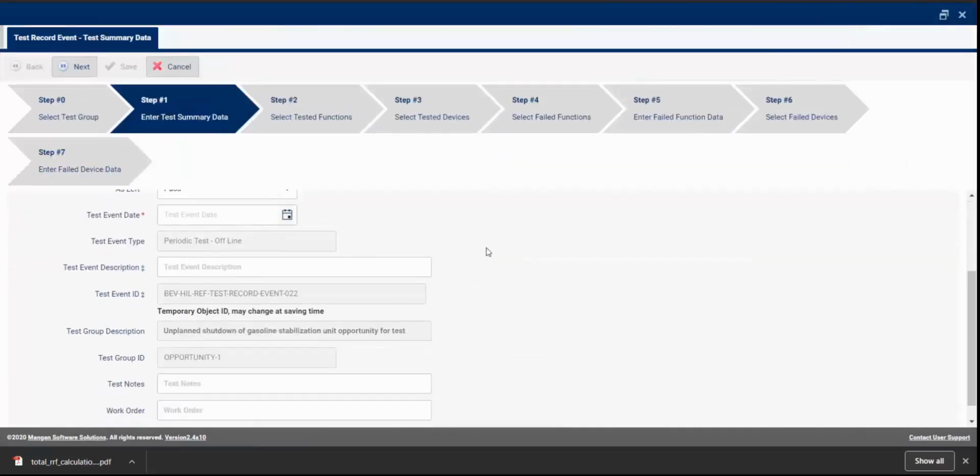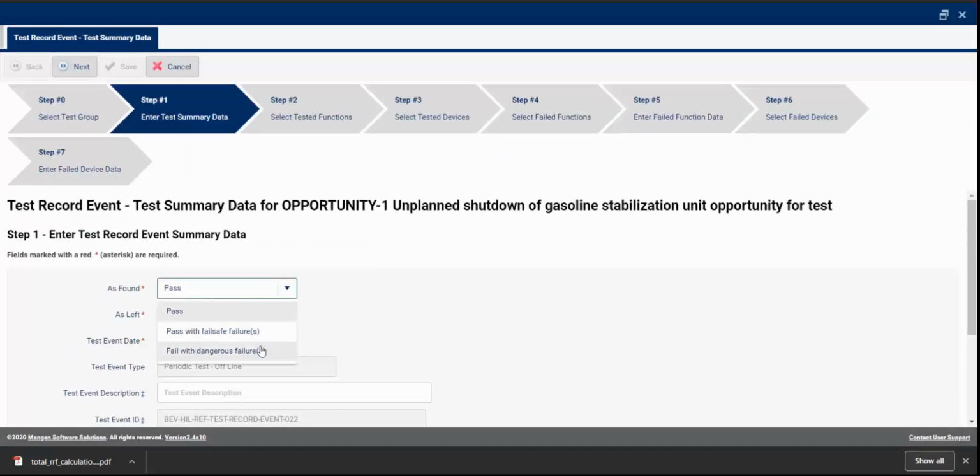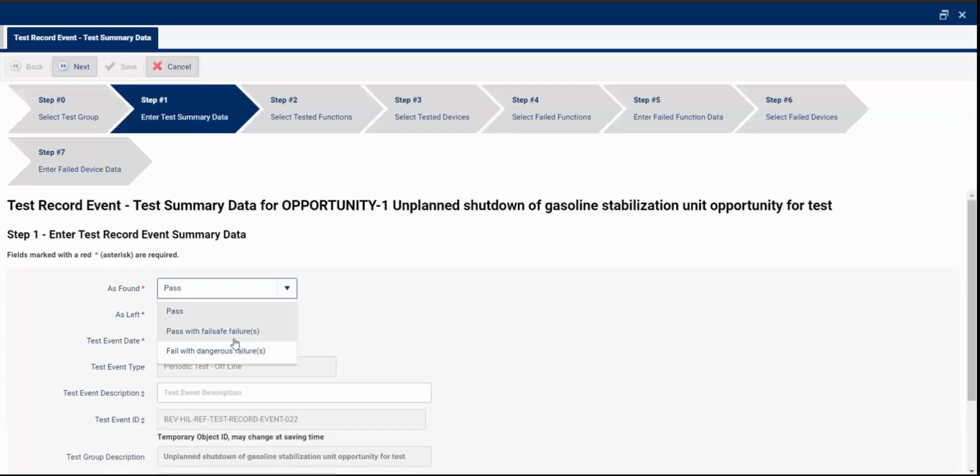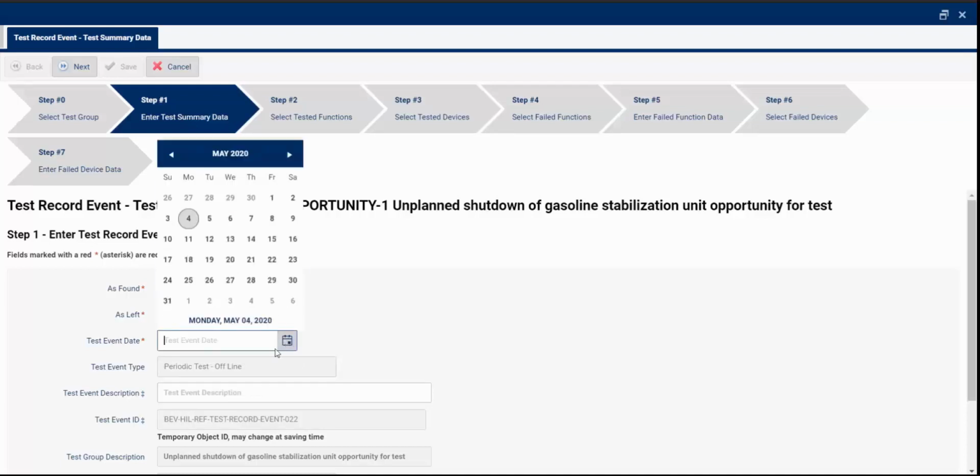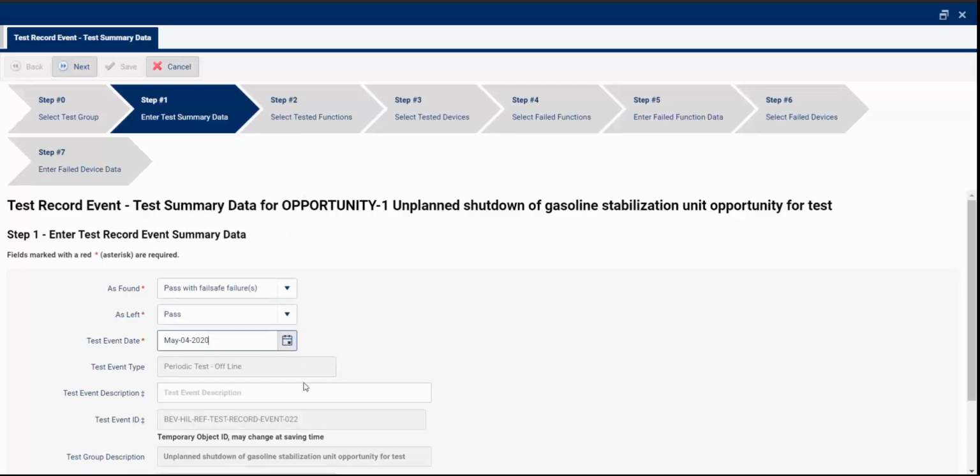I'll expand this window. We can put in the as found and as left. So let's say the test passed, but we found some failures, so we want to identify those devices that failed, but it didn't actually fail the entire test, I'll do fail-safe failure. Or if the test completely failed, I'll do a failed dangerous. So let's say we left it as a pass. The test was today. Complete.